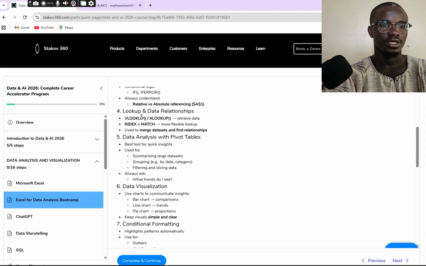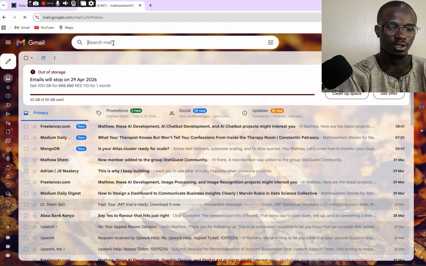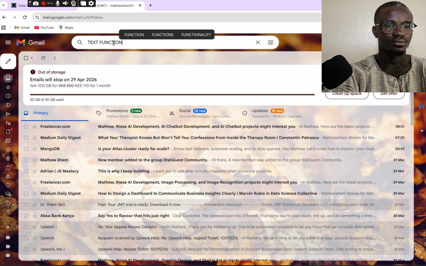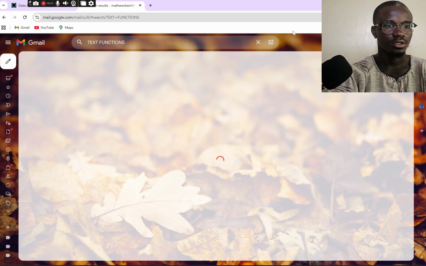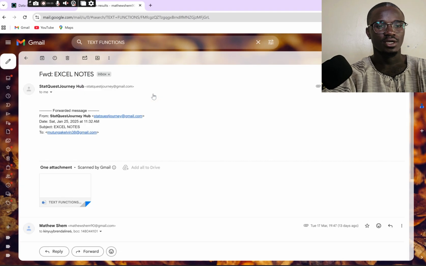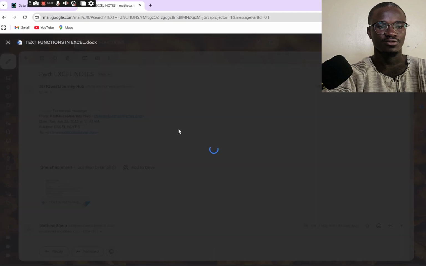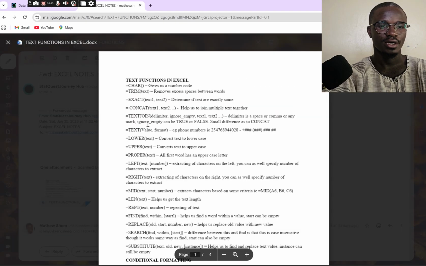And when it comes to that, I'm going to share with you this exactly here. I'll just search here the text functions. So these text functions, this is what I'm going to share with you here. They have everything as far as data cleaning in Excel is concerned. So you have to master every kind of function here, and they are very, very simple, like the text function, the lower, the upper, the proper, right, left, the length, for getting the length of text.